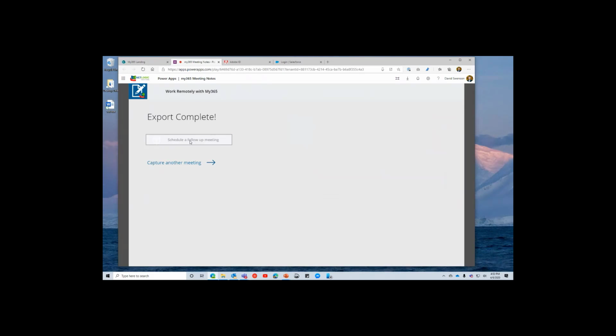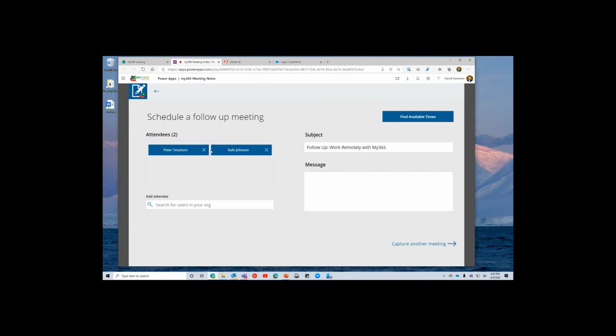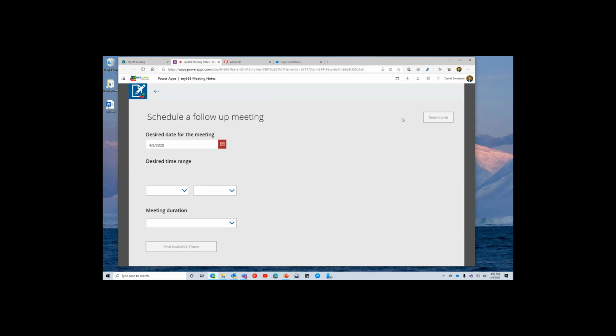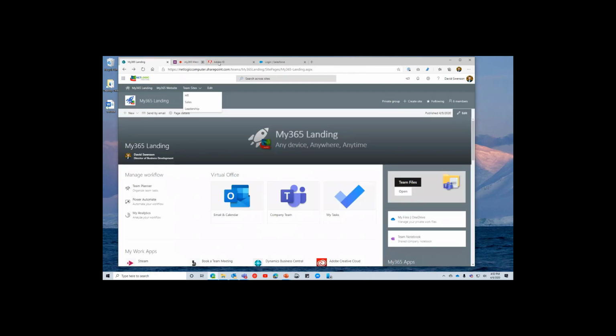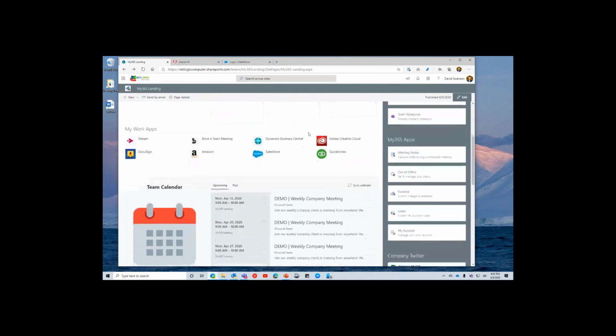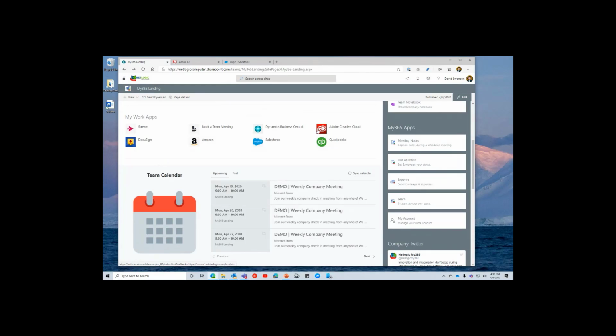I can even schedule a follow-up meeting from here if I want. It's automatically going to insert the people that attended my meeting, and I can choose to add more people right from here. I can even use the Find Available Time option to use the scheduling assistant built directly into this system here. So that's how meetings works. Very easy from your landing site.